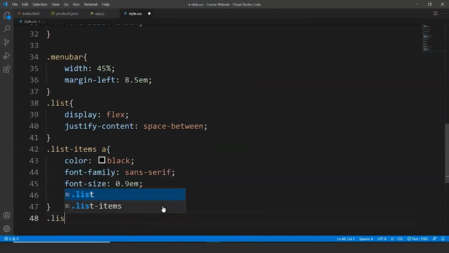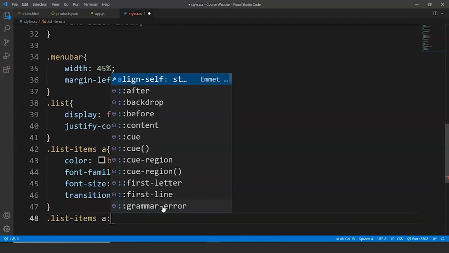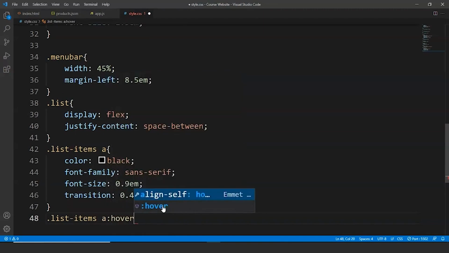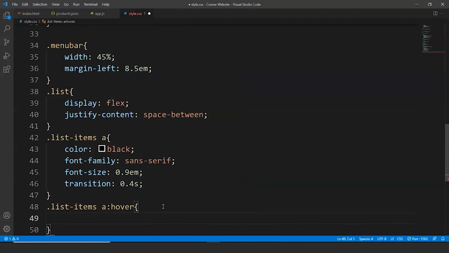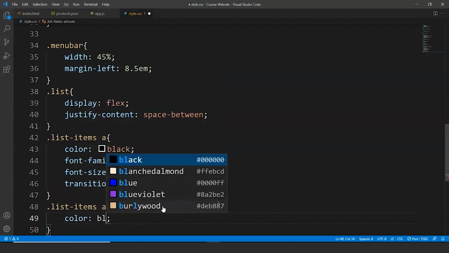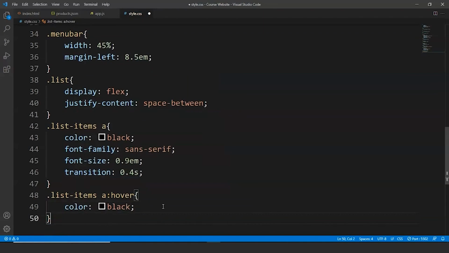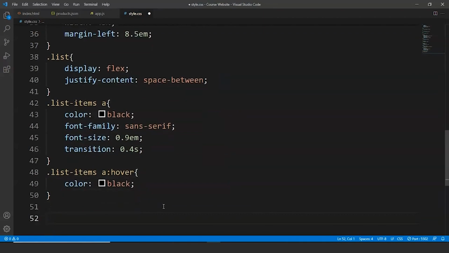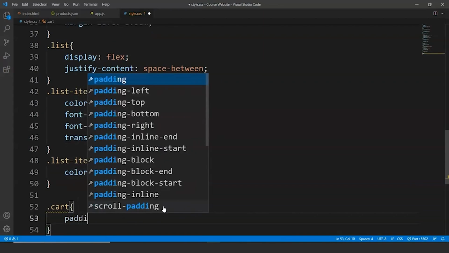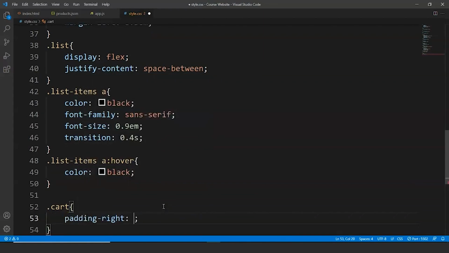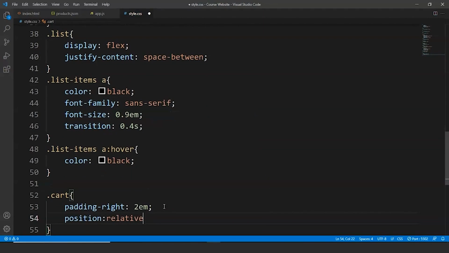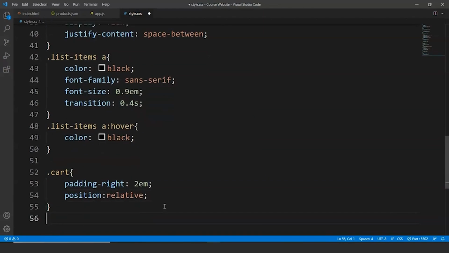Next up we'll write list items and we'll write hover. Fine. Then we'll write color as black. On hovering, the color of the list items will change to black. Now the next thing we'll do is we'll write cart, padding right will be 2em and position will be relative. Fine. We are done with the cart.